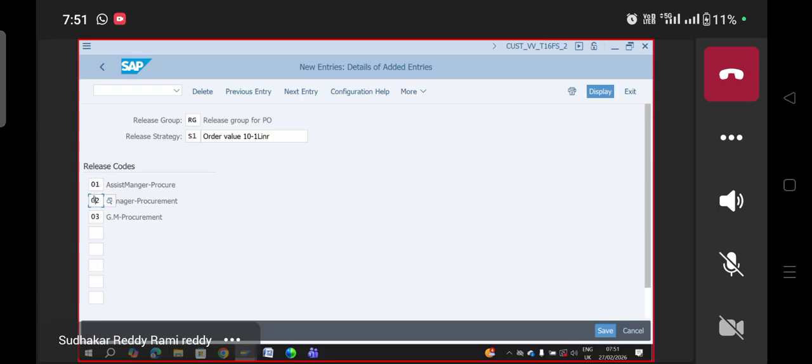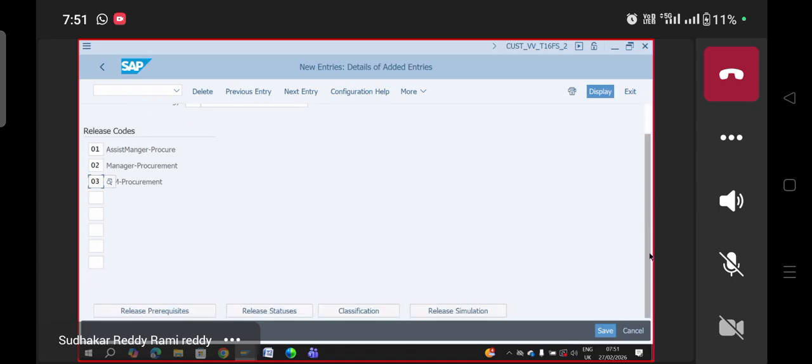Maximum release codes are 8 only. In a release strategy, maximum release codes are 8 only. Suppose release code 02 has to approve first, then maintain here release code 02, then 01. Any sequence.